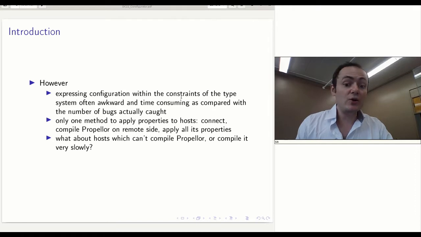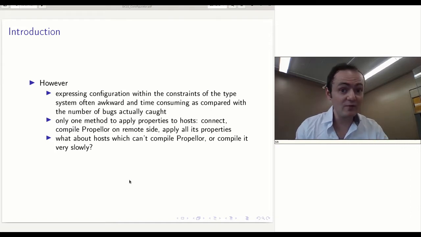So what about hosts where compiling a Haskell program is not really practical? Building moderately sized Haskell programs like Propellor requires large amounts of memory. You might want to configure a host which has a very low amount of memory, some low-powered ARM thing. And not only if you've got the memory issue, it might just be that it compiles very slowly.